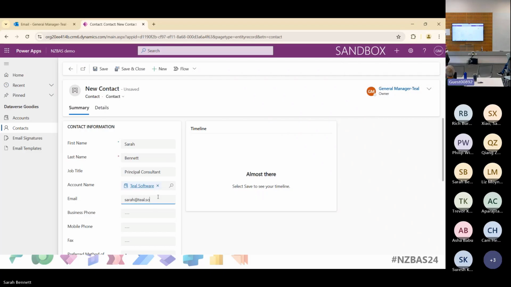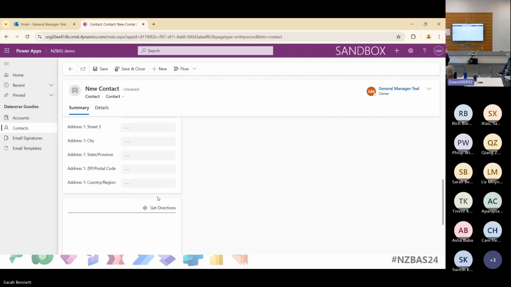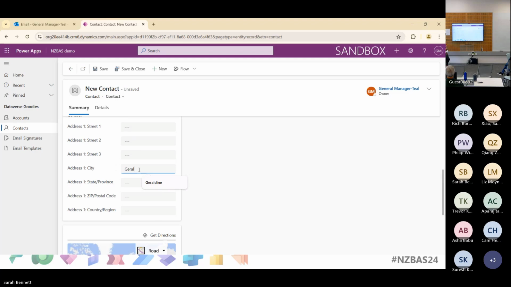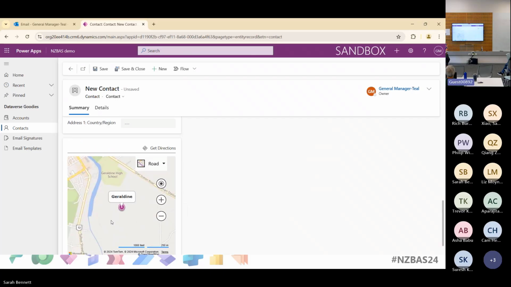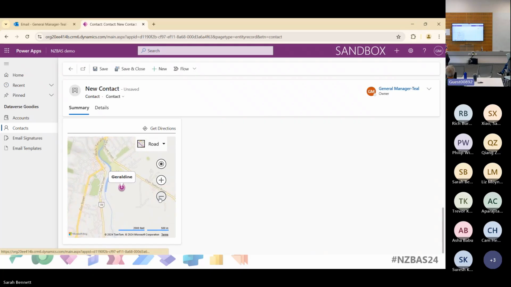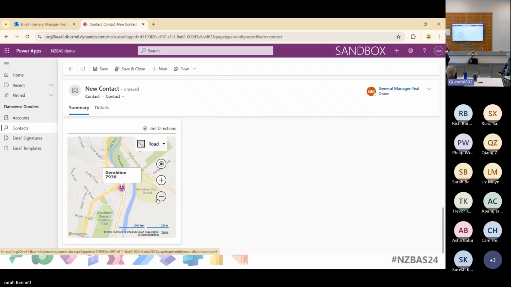And I'm entering an email address. I live in Geraldine, aren't I lucky? Just a couple of hours south of here. And this little map here, this is Geraldine. Ten years ago, this was really much more impressive technology than what it is now. But I didn't have to do anything there other than configure the environment to allow Bing, and I enabled Bing Maps.